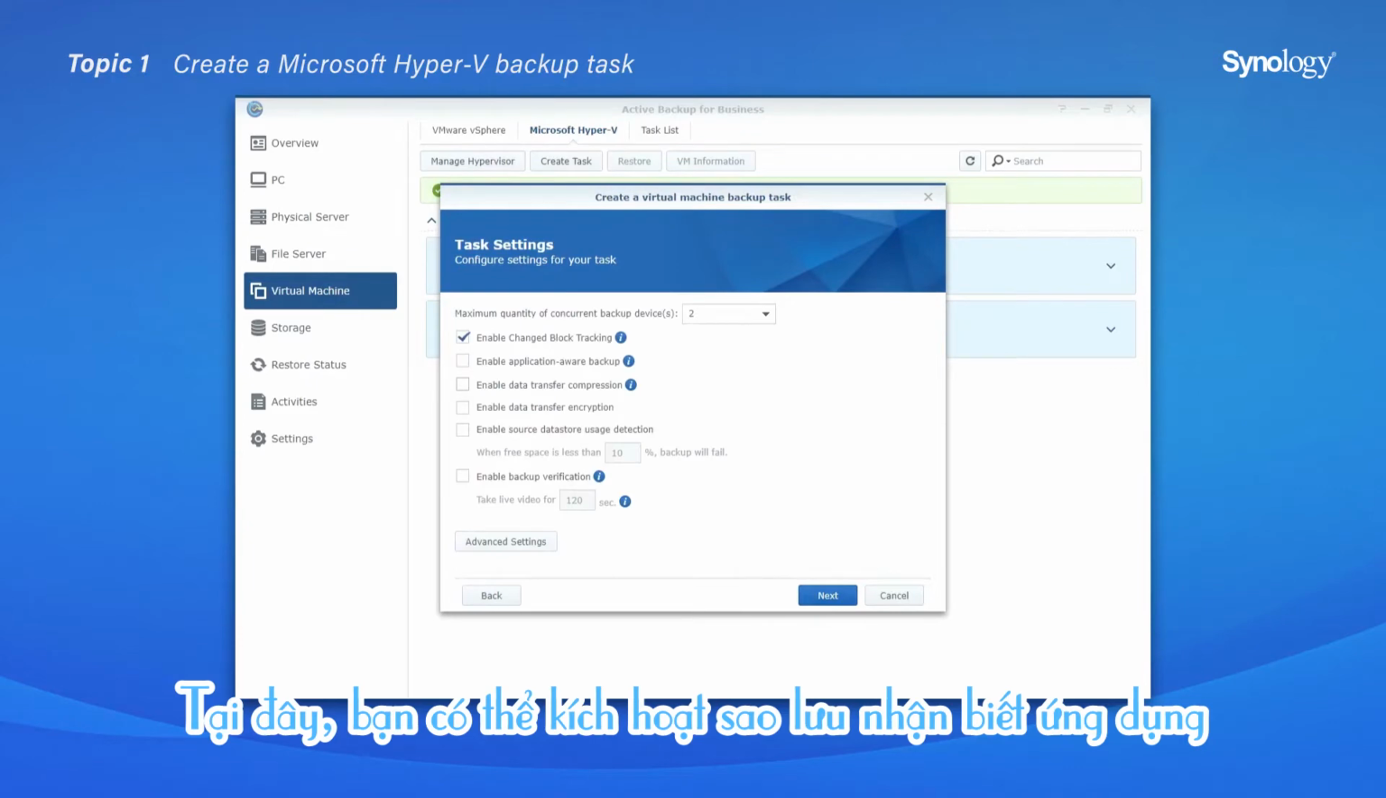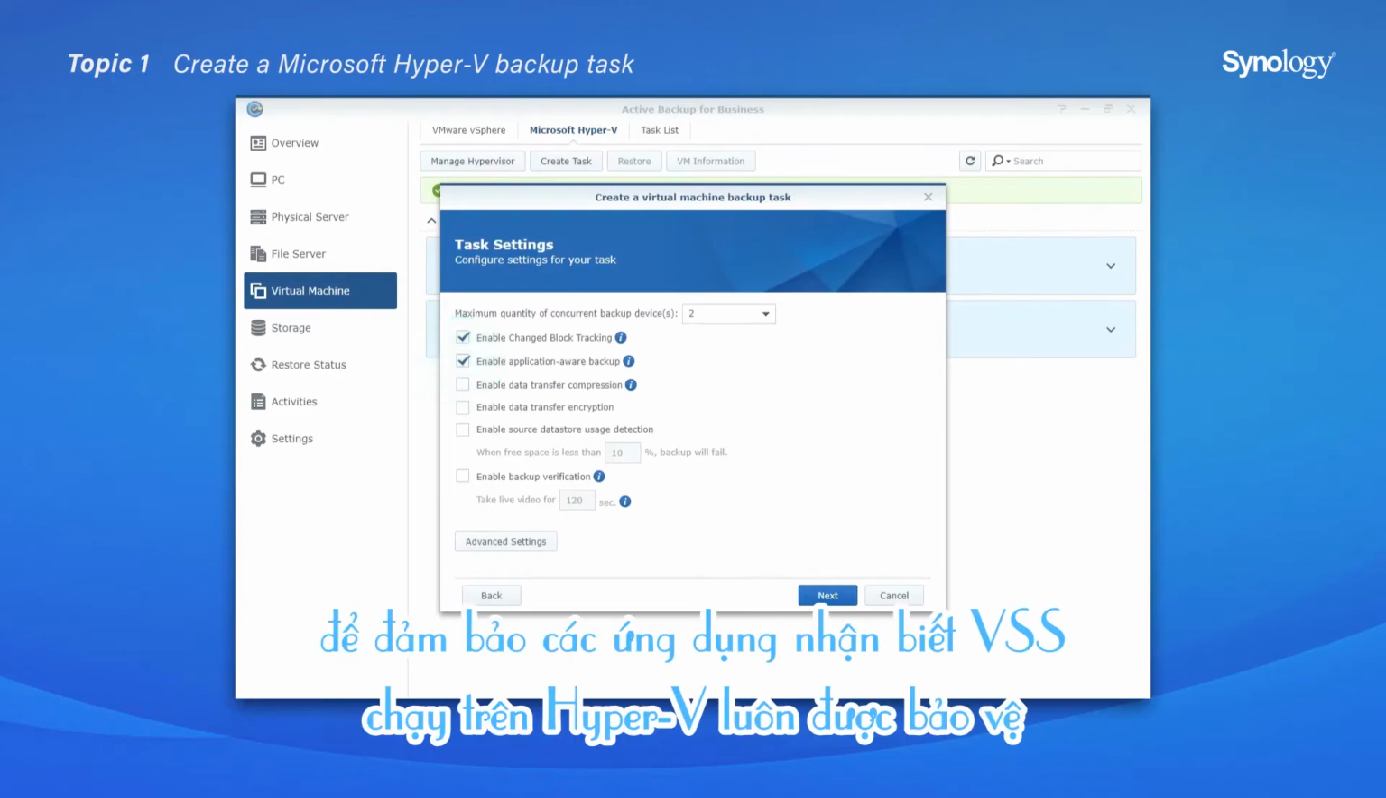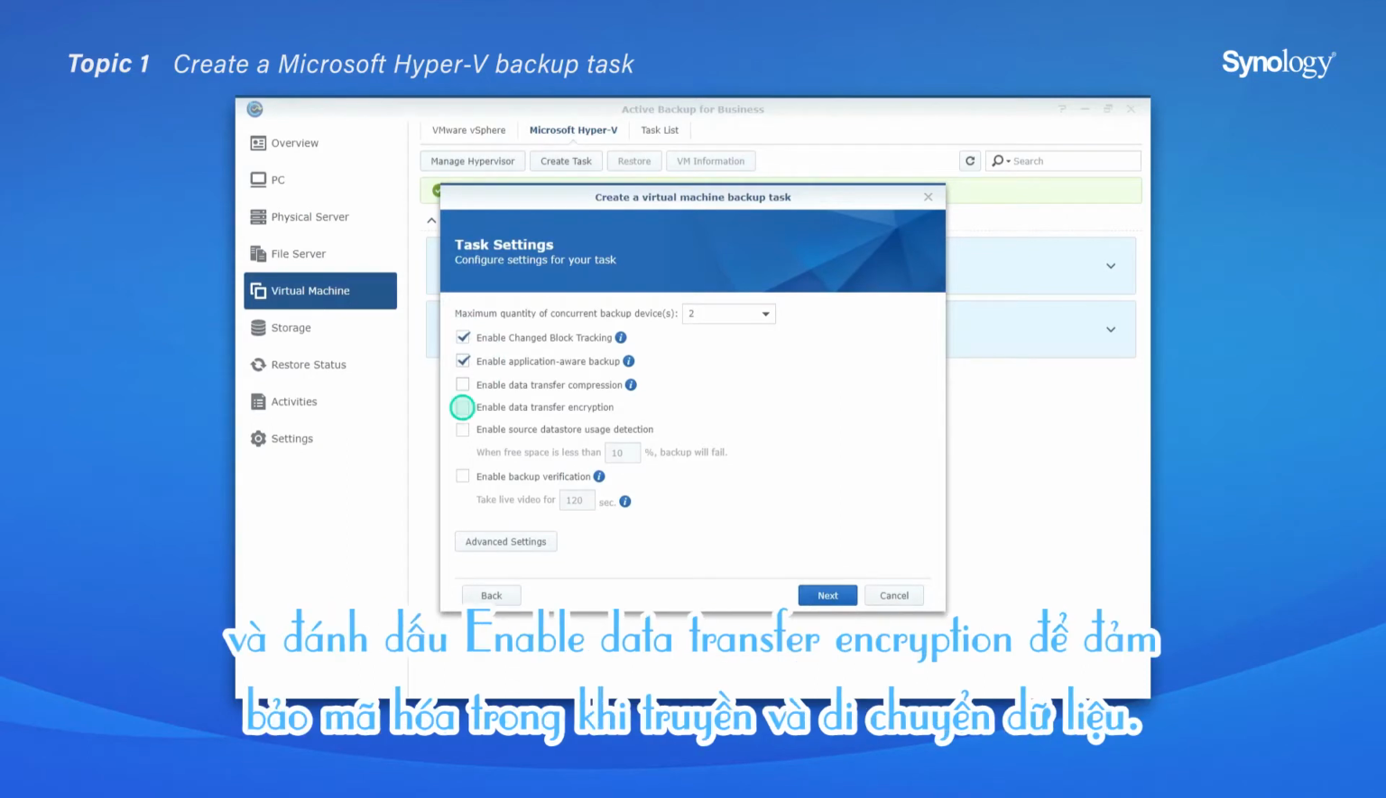Here, you can enable Application-Aware Backup to ensure that the VSS-aware applications running on Hyper-V stay consistently protected, and tick Enable Data Transfer Encryption to ensure in-flight encryption when transferring and moving data.